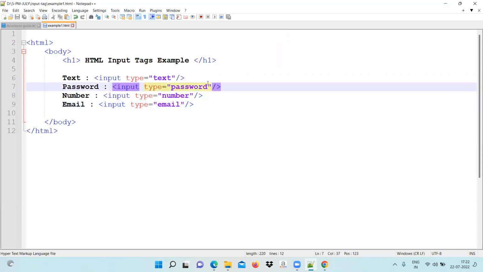Change the type. You have written something wrong. Type equal to password, check properly. If you write type equal to password, confirm, it will come dot dot dot only. Check the spelling. Or you can send your code in chat, I will guide you.